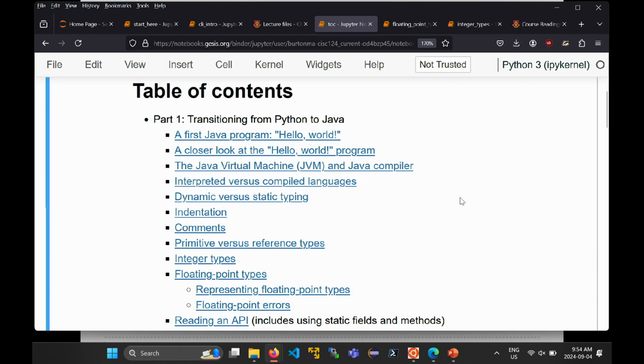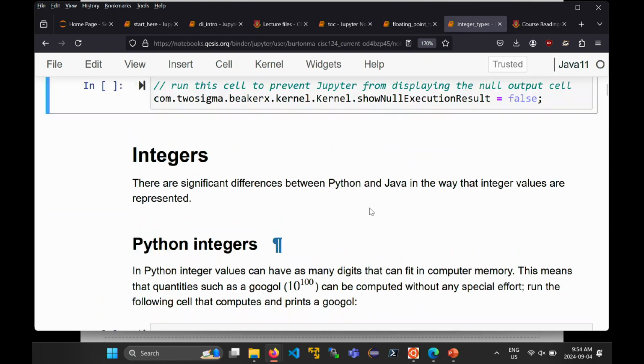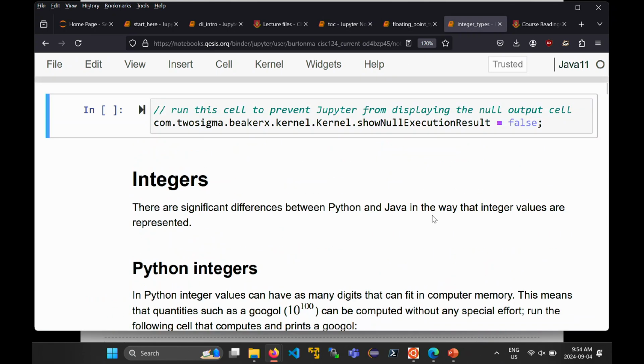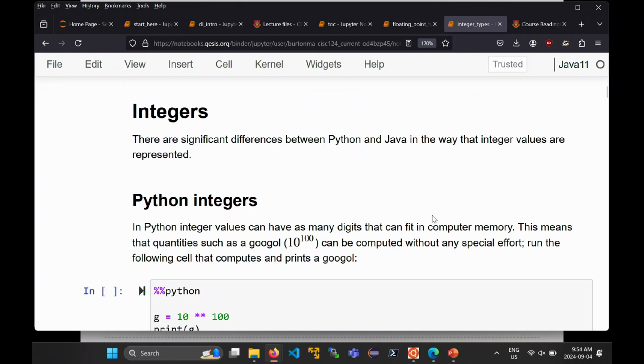I'm just going to jump to one of the notebooks that has some code in it. So I'm just going to jump to this integer or floating point notebook, right? And so when you look at the notebook, it just looks like a web page, right? And so this is basically an online textbook where you get to interact with the textbook itself. So you can program in the textbook itself, which is kind of cool, right?